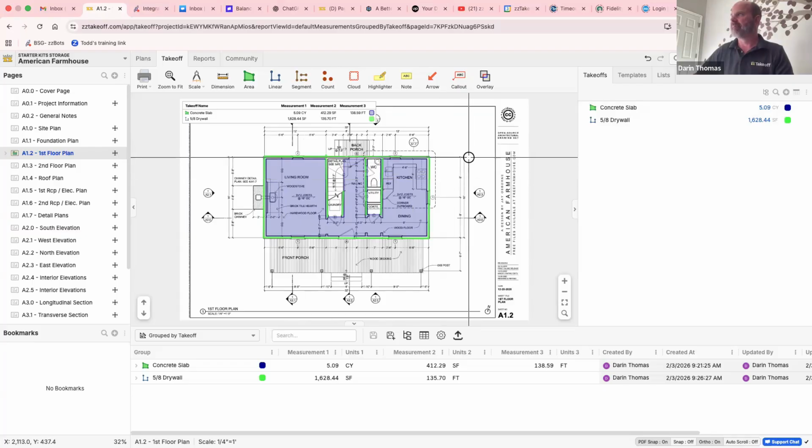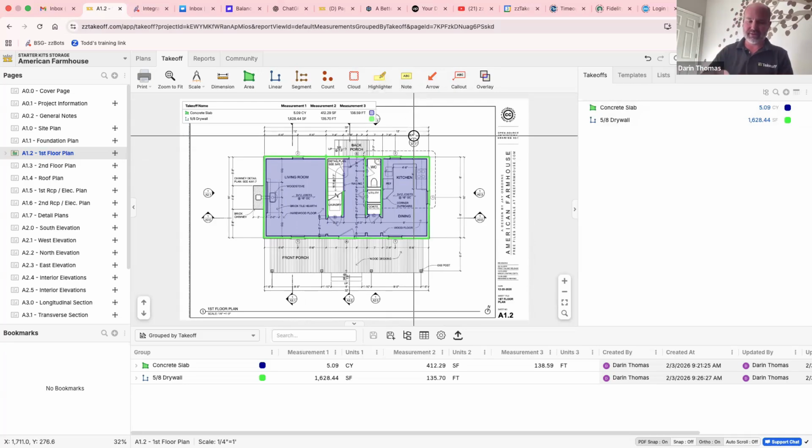All righty. We have annotation tools here. These are really cool. This is where I'm going to show you real quick on my phone how this works. And this is really, really neat. So I'm going to pull up zzTakeoff on my phone. I just go to the website, zzTakeoff.com. And let's say there's a guy in the field and he's on this one. I'm going to open my project. I'm going to go to my American farmhouse. I'm going to go down to the first floor plan so you can see on my phone what we've got here.